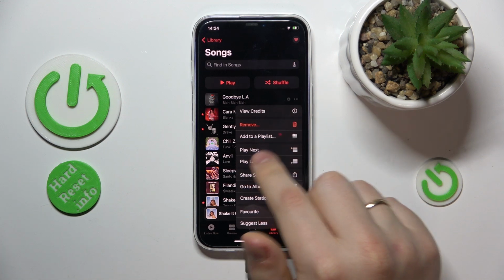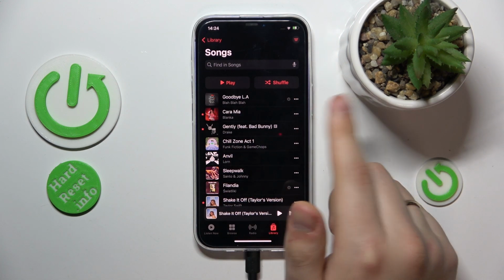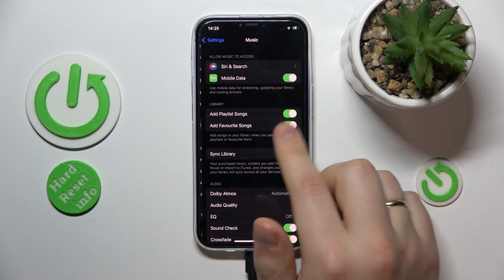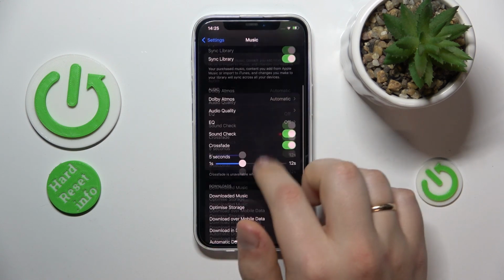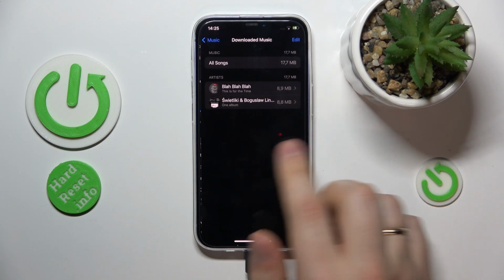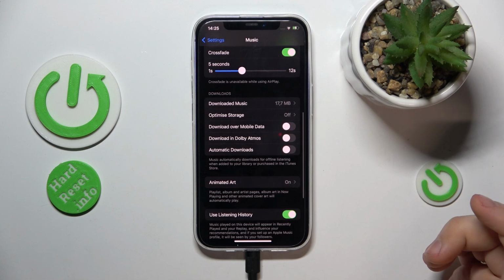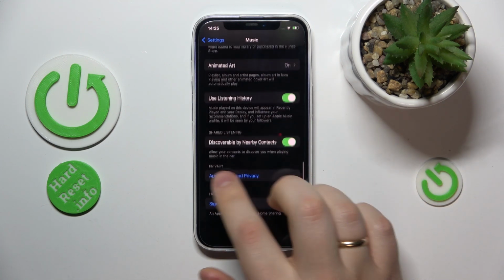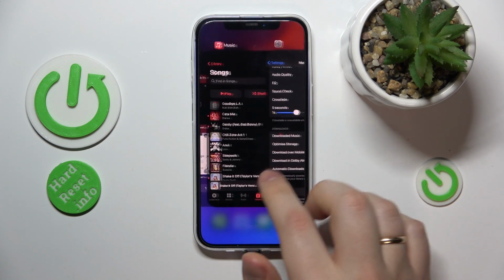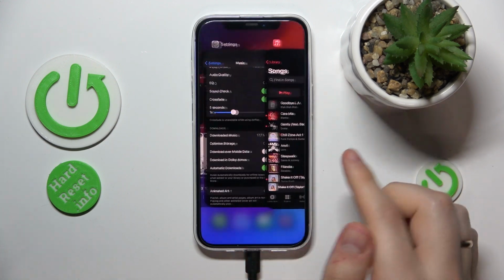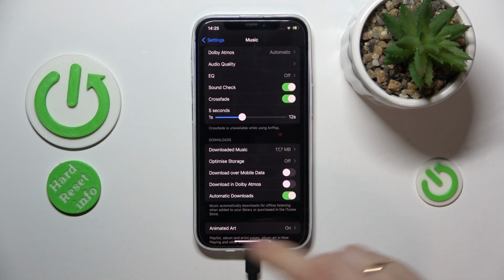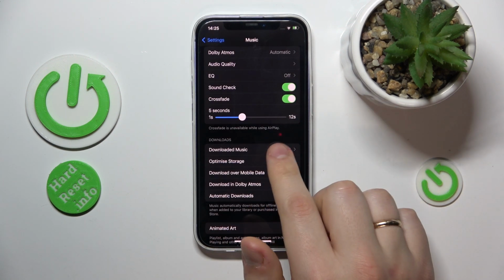You can either download songs one by one, or you can go into settings, then music, and here you will need to enable the sync library toggle as well as the automatic downloads toggle. Then you will need to wait until all your songs are automatically downloaded. Whenever that happens, I have no idea, to be honest. So just wait for some time, maybe a day or something like that. Probably they do these automatic things on a daily basis, I would assume.